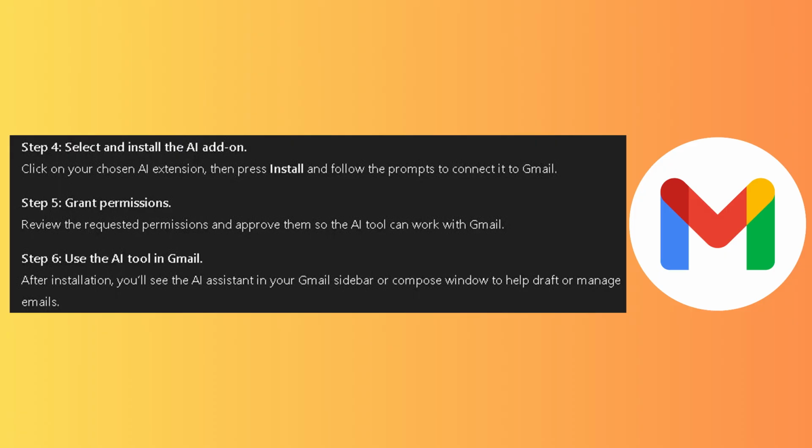Click your chosen AI extension, then press install and follow the prompts so you will be able to connect it to your Gmail. Grant permissions. Review the requested permissions and approve them so your AI tool can work directly with Gmail.